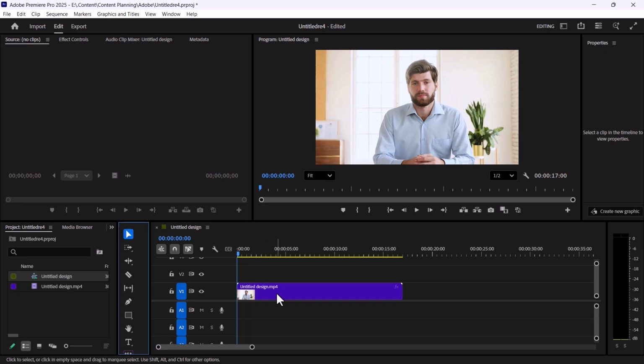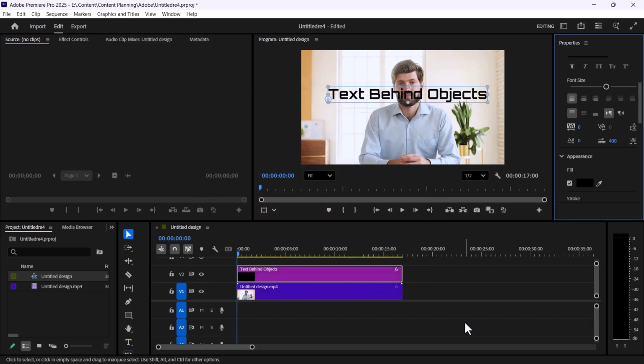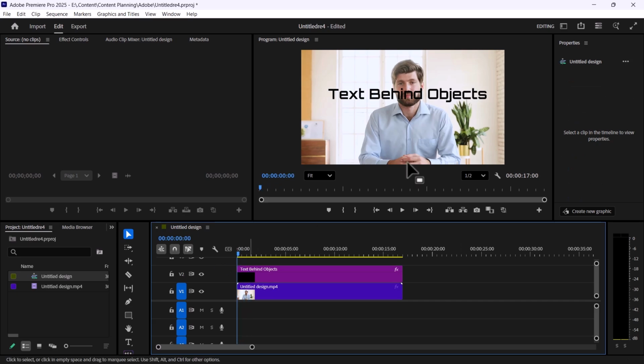First, open Adobe Premiere Pro and place your video clip on the timeline. Next, add your text by selecting the Type tool, clicking in the Program Monitor, and typing your text. Adjust the font, size, and position so it sits where you want behind the subject.